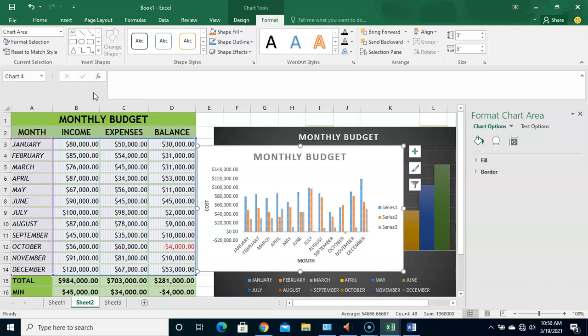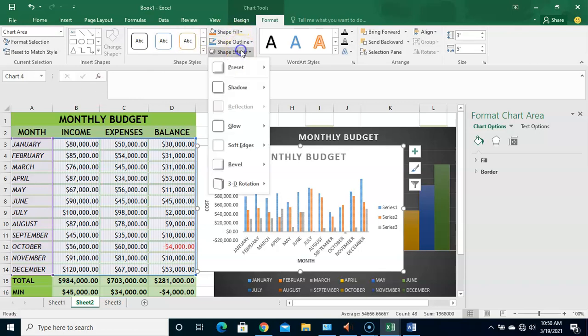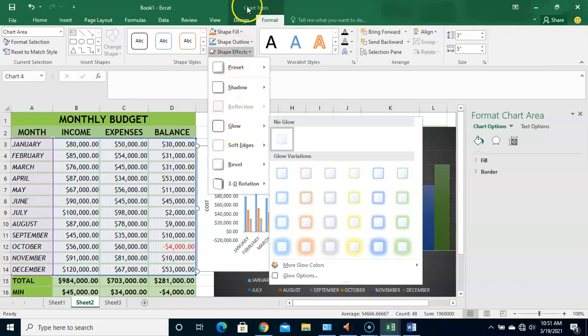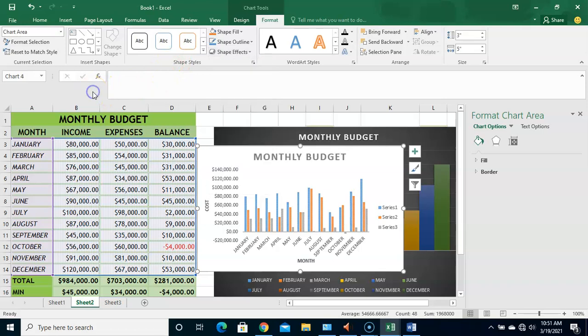So I think that's that. You could play around with the shape effect as well. You understand? Just play around with them. And just like this name signifies, this will be dealing with the shape itself, while this section will be dealing with the text. I hope you understand that.